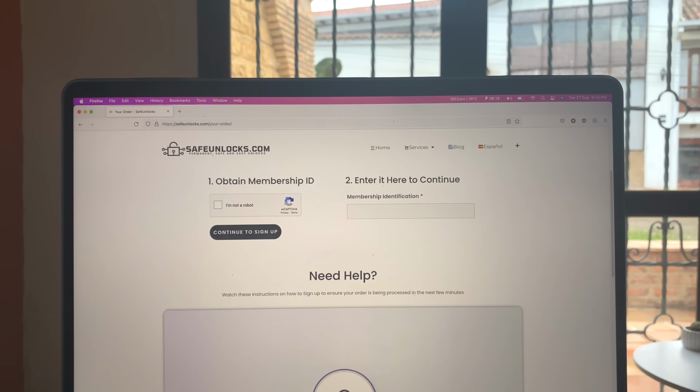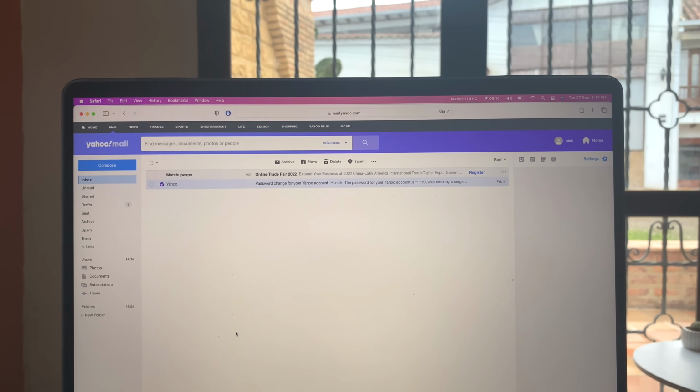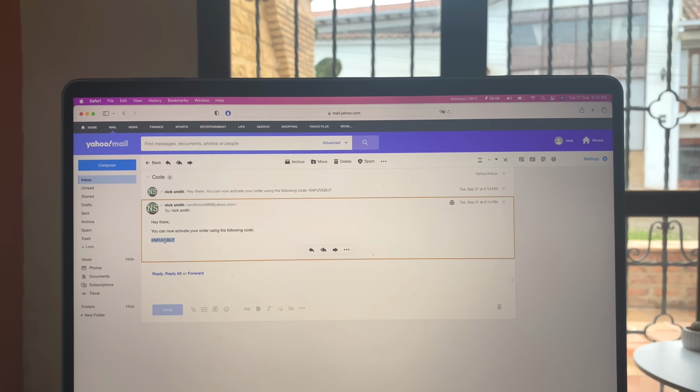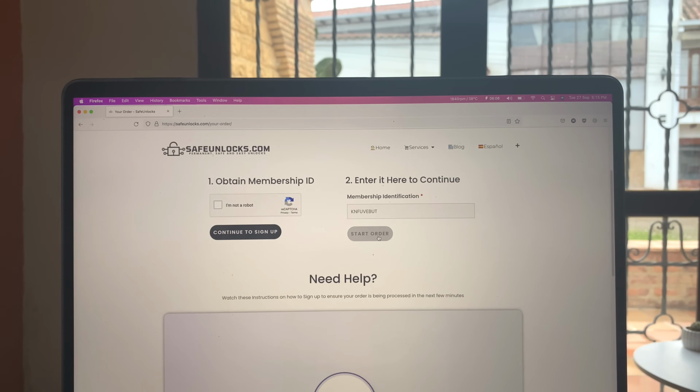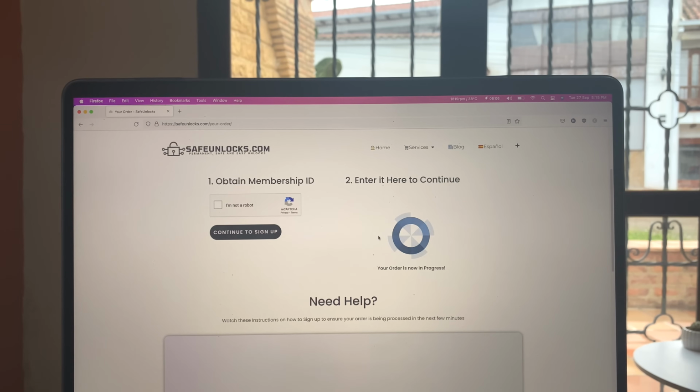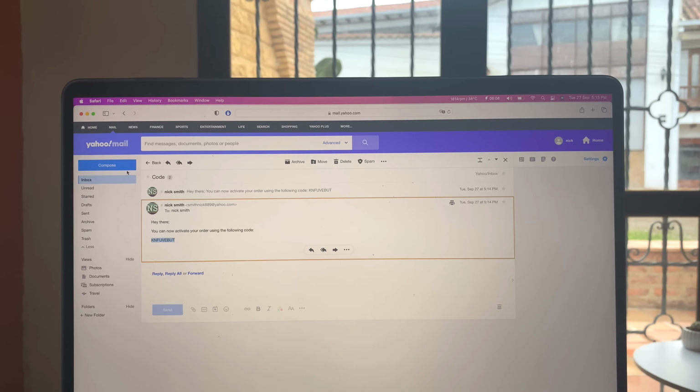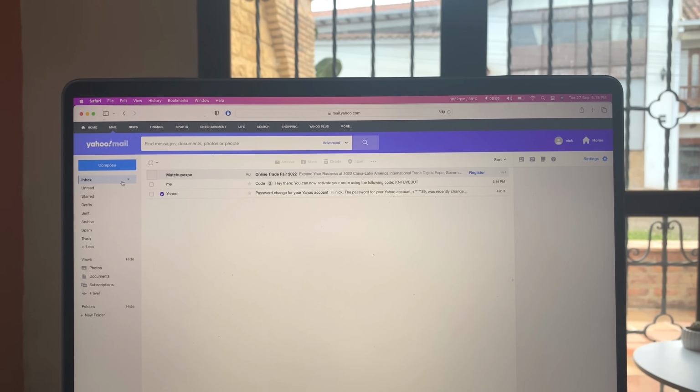So all we have to do is go into your inbox, and we're gonna get an email first containing our code to activate our order. We'll wait just 1 second and do it together. All right, I got it here. I got a code. So we're gonna copy that, go onto the form, and where it says membership identification, we're gonna press start order. This is very straightforward, and now you can see your order is in progress. All we have to do is go back to the email and wait for a second email containing our unlocking details.